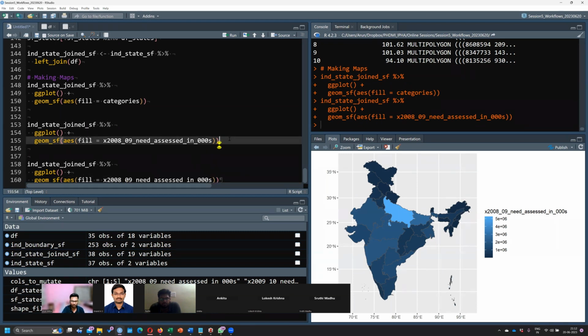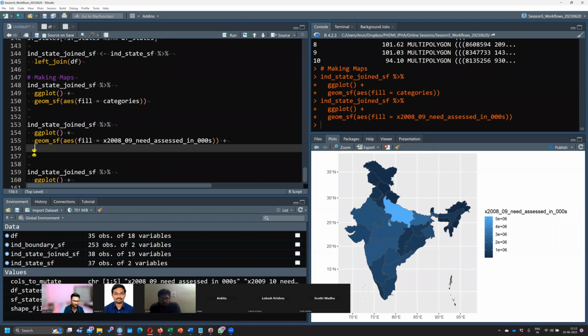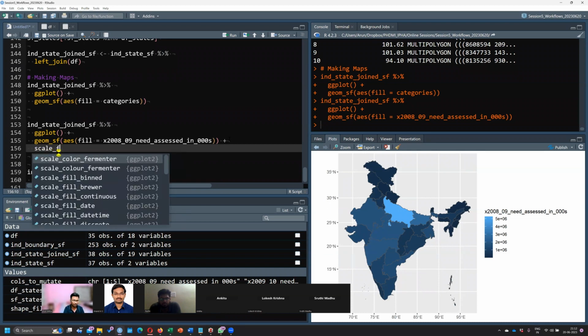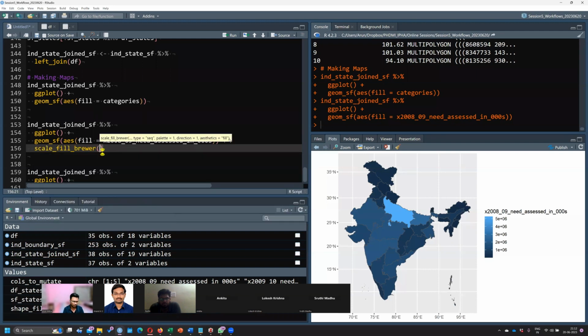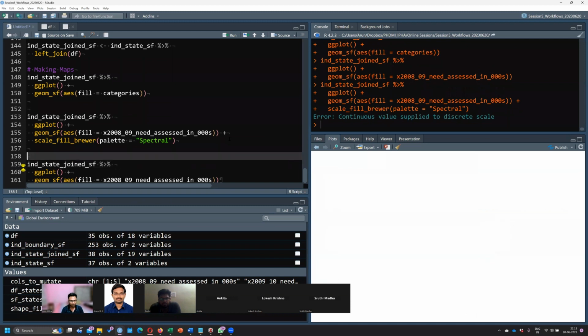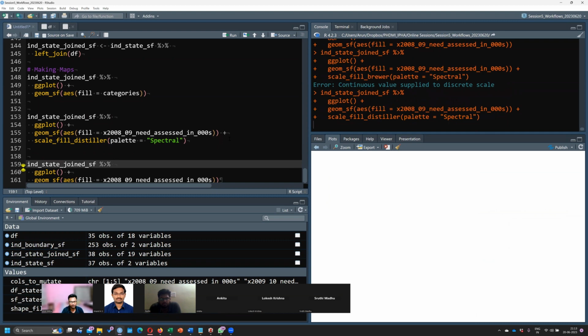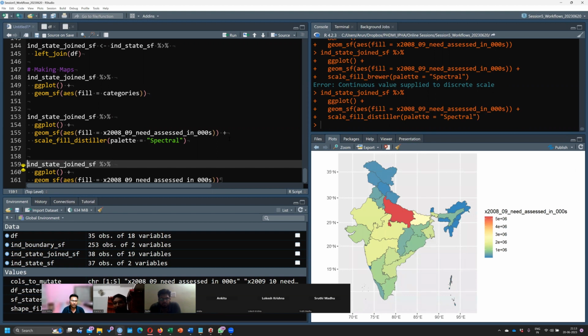I agree with your point, Lokesh. What I would do is say scale, fill. I'll call it brewer. I'll call it distiller. What are these different scale fill? Is this better? Yes.